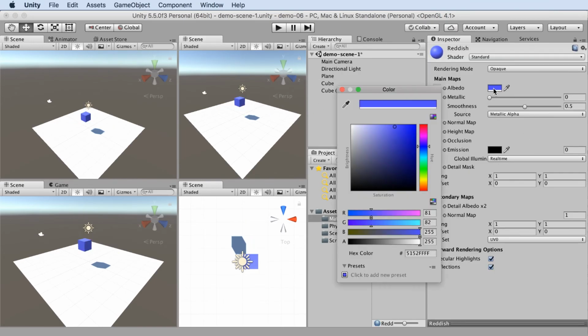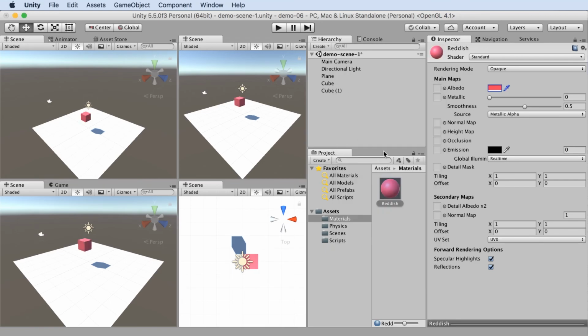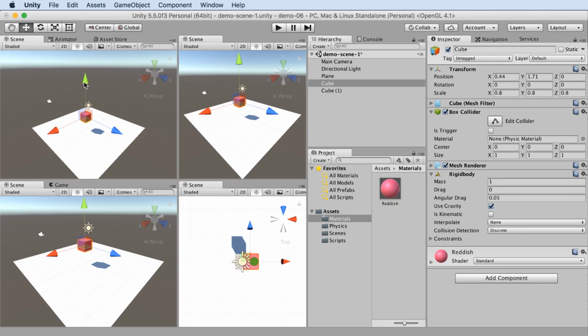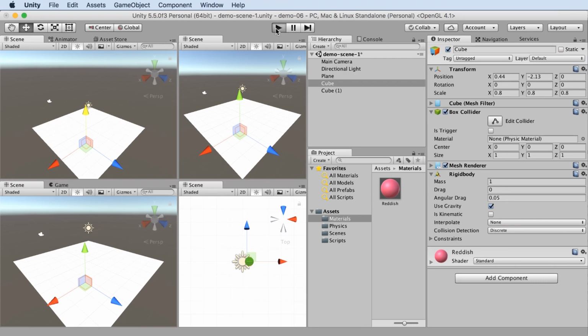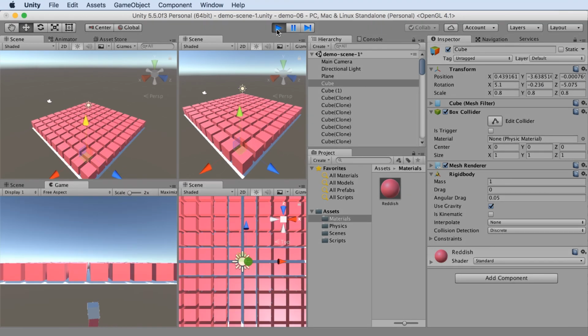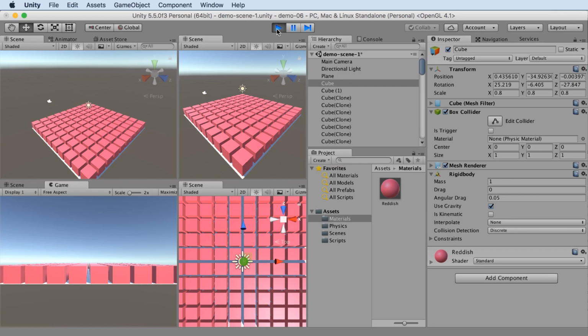Now, the neat thing with materials is you can change properties such as the albedo to anything, and it'll change live in the scene, and that's pretty nice. So now we have a nice reddish color. Again, we can drag this object below the floor. We can click play, and now we've got a nice bunch of cubes there.